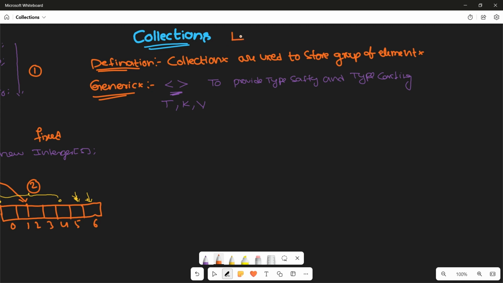So first one is list, second one is set, third one is map. These three are the major categories inside collection. Now let me try to explain about the hierarchy of the collections. The first two come under collections only, under iterable, but map is separate. Now let me try to explain first list and set, then I will explain map.